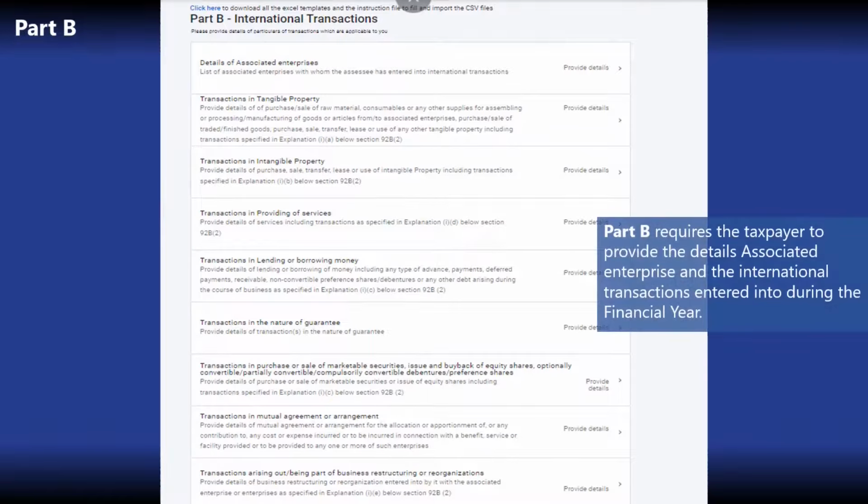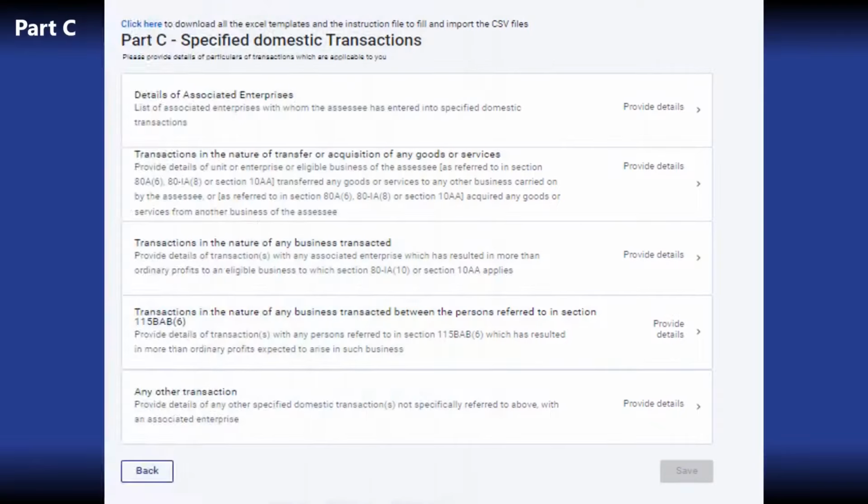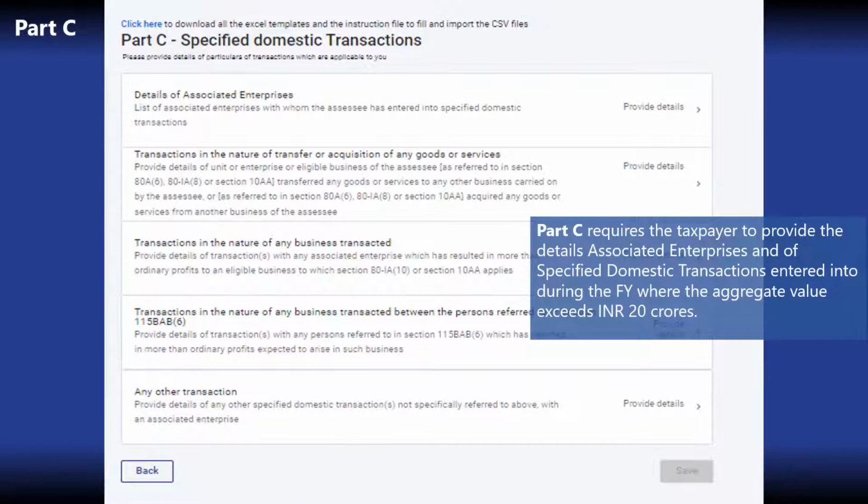Part B requires the taxpayer to provide the details of associated enterprise and the international transactions entered into during the financial year. Part C requires the taxpayer to provide the details of associated enterprises and of the specified domestic transactions entered into during the financial year where the aggregate value of such transactions exceeds Rs 20 crores.